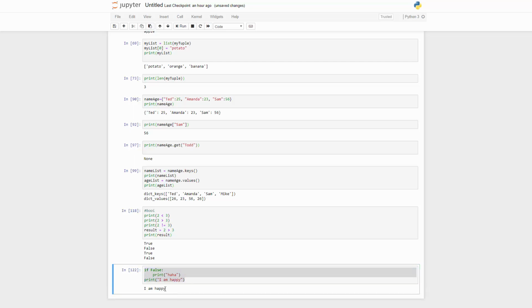You can see I'm happy got printed. It doesn't really care about the if. So even if it's true, both of these will be printed. And if it's false, you can see the I'm happy will also be printed. So it doesn't really care about the if statement.